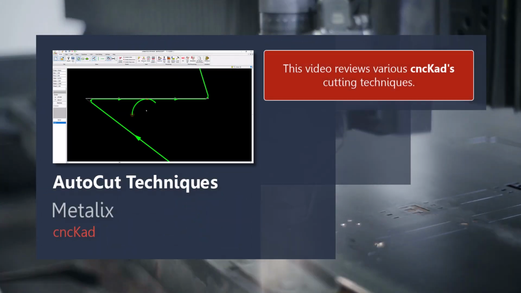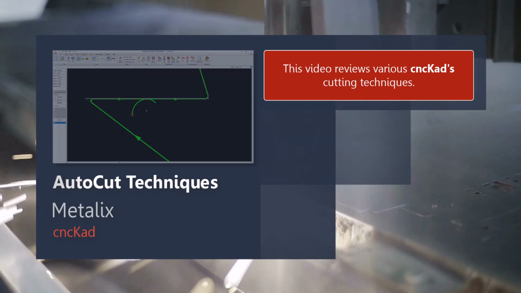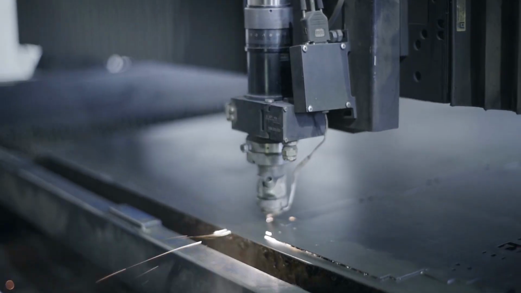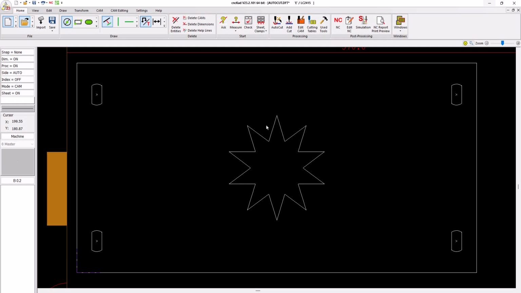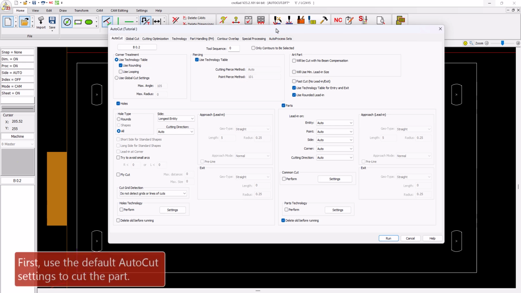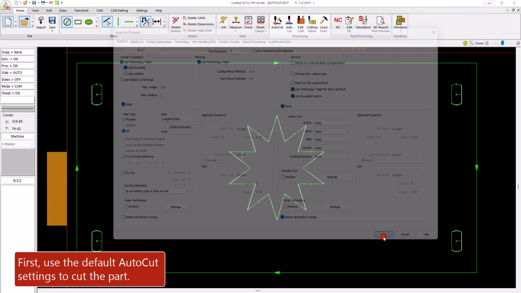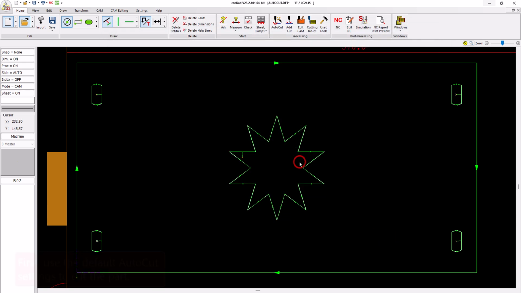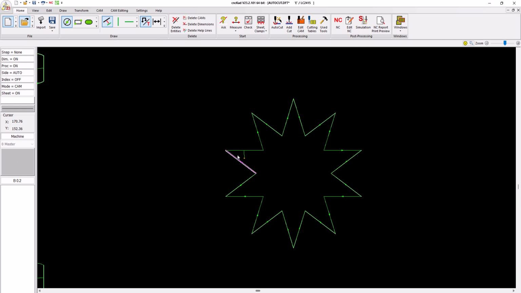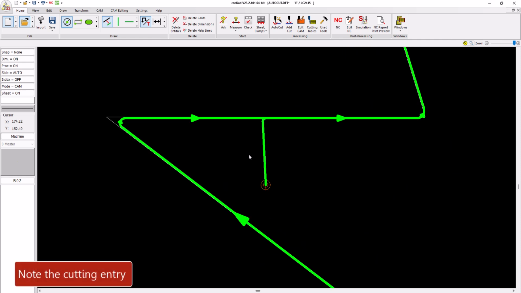This video reviews various CAD's cutting techniques. First, use the default AutoCut settings to cut the part. Note the cutting entry.